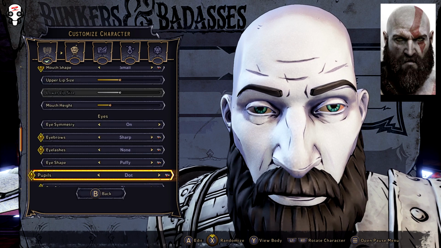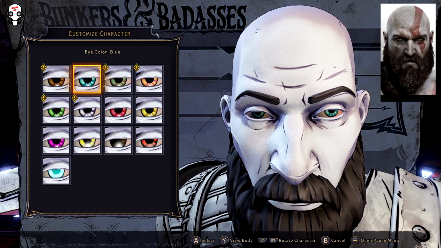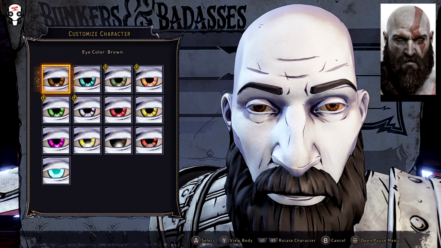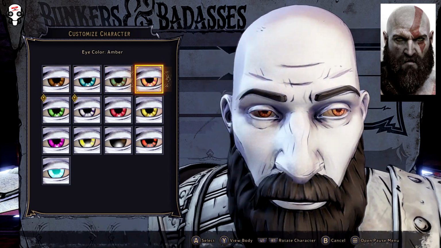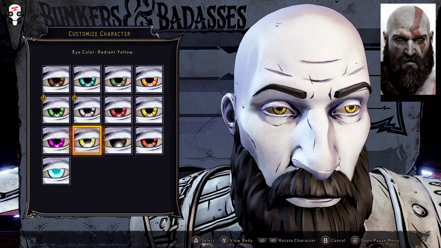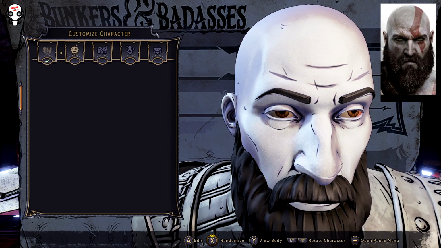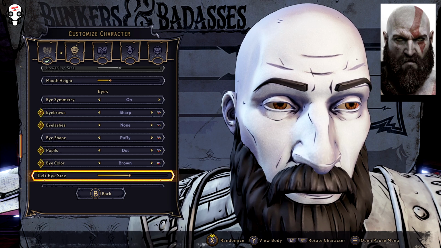Okay, normal eyes, and color. His eyes are brown, so just brown, I think. His eyes are kind of an ambery brown, but that amber is a bit too up there. So I think we'll just go with the brown because it's quite a light brown, so that sort of works.